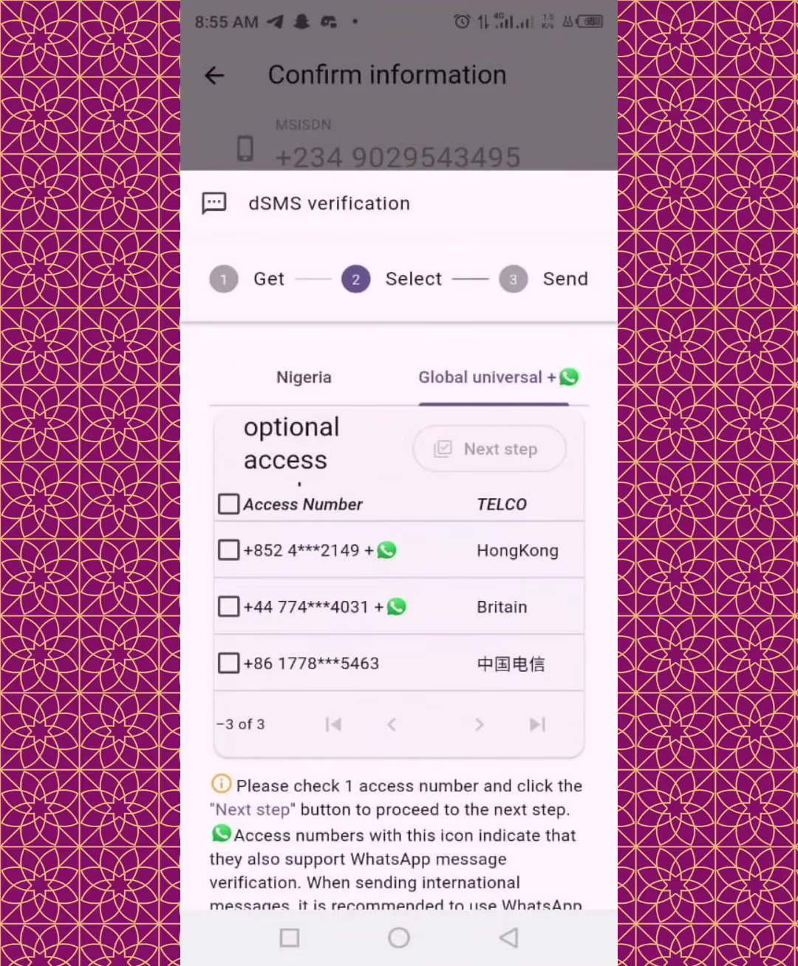If you are still using the old version of this app, you may get this option, as you can see on the screen, giving you 3 foreign numbers. The first is Hong Kong, the second is Britain, and the last is China. So if you are still using the old version of the app, or maybe if you are lucky enough and you are given any of these numbers, then you do not need to select 3 or 2 numbers here, just like the previous one I showed you. You just click on one.